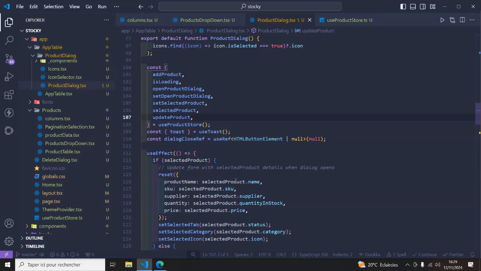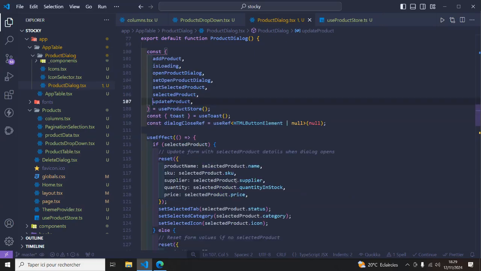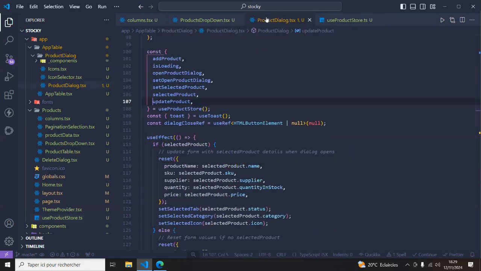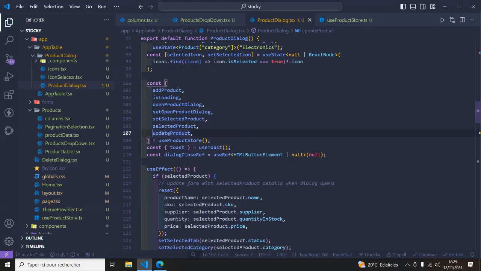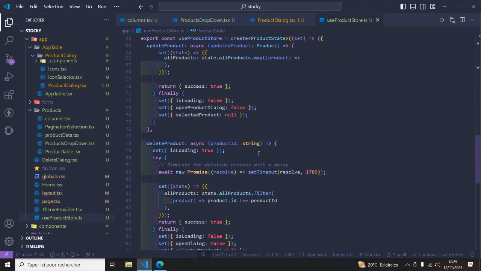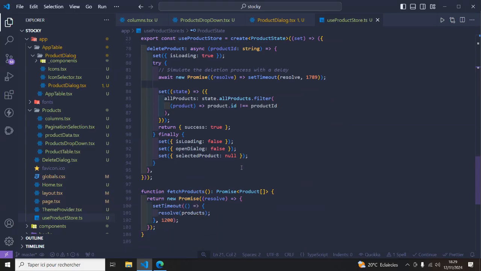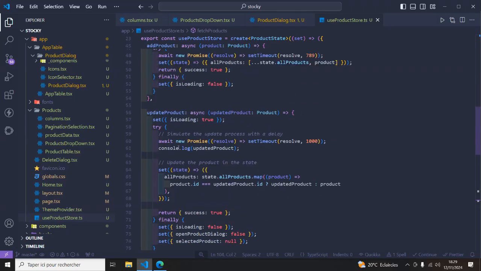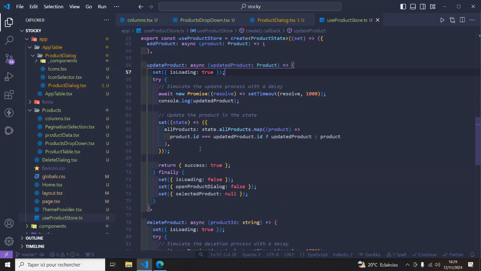So if we go to the update function here, we're going to go to the use product store and also make sure to add it in here to be able to use it from the use product store. So if we go to our state management code, which is running by Zustand, here I added this update product, which is going to accept the whole object of type product, and we're gonna run the same logic.